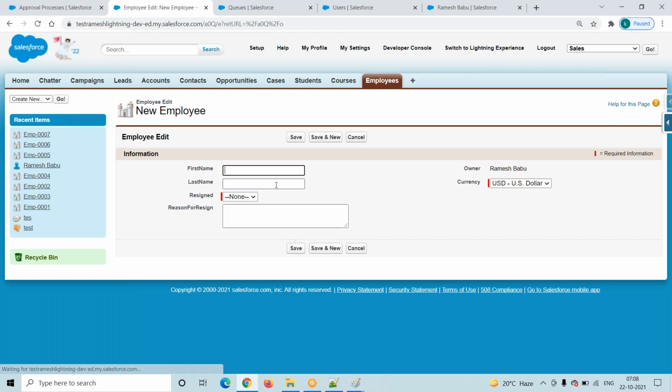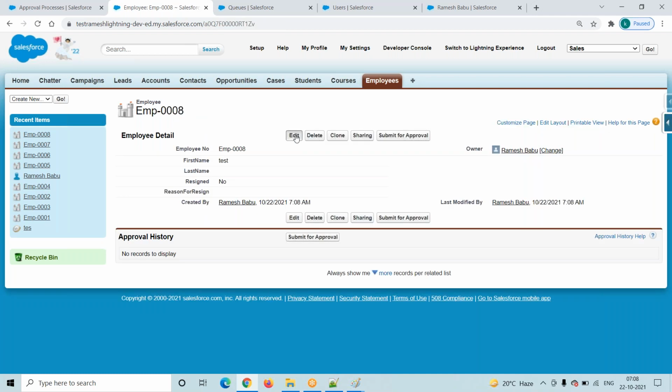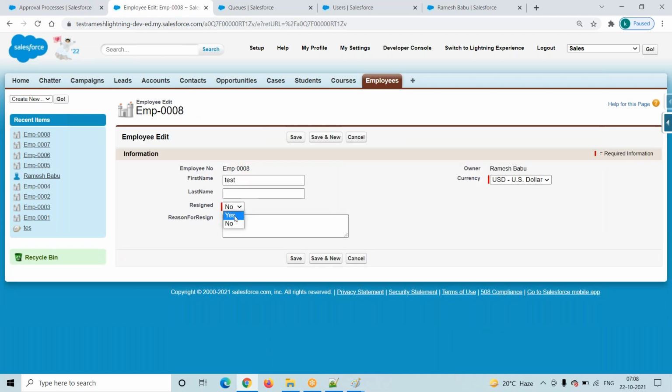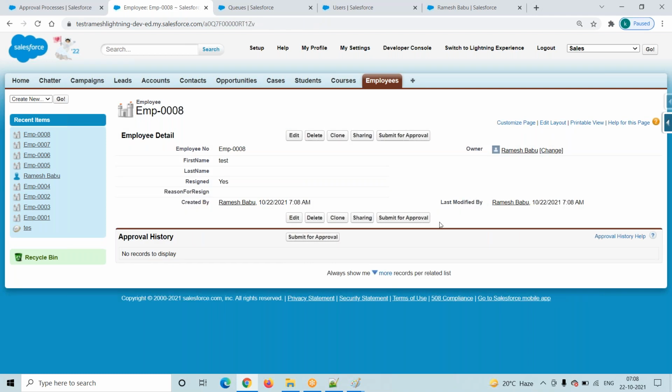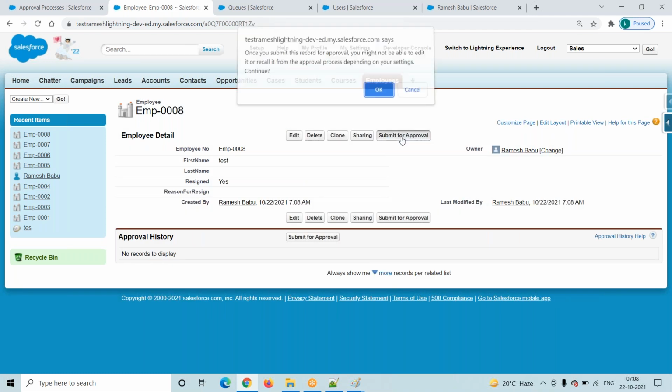I am creating one new record. Test result equals no. Finally, save this one. Now I am changing my result to yes. Click on the save button. Then the user will come here and click on the submit for approval button.